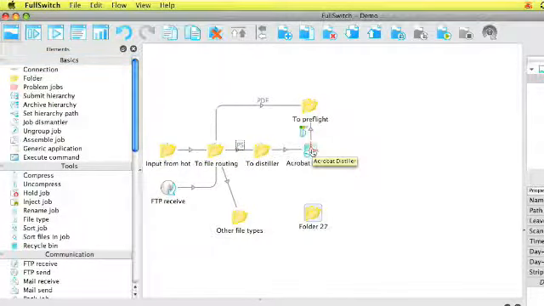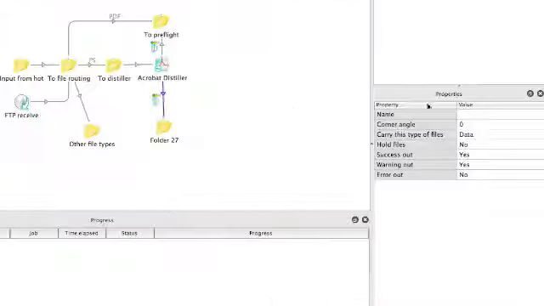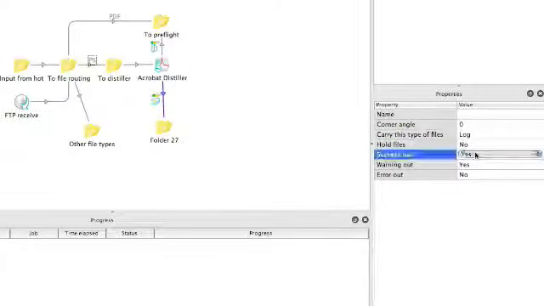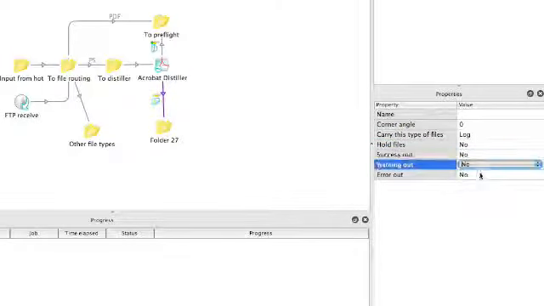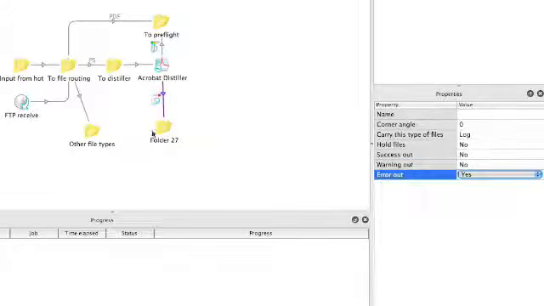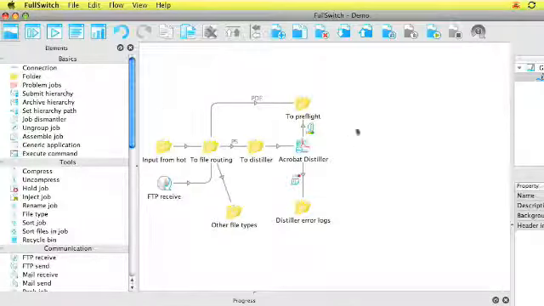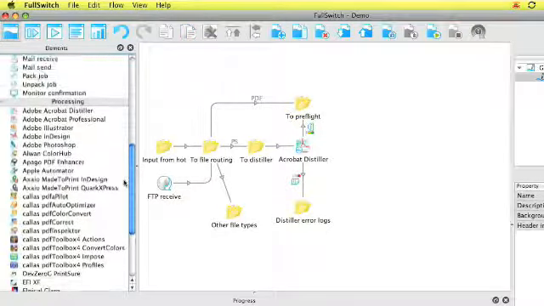Distiller can also process or create error logs if something went wrong during the conversion. On the connection we can carry 3 types: data, log, or data with log. The data is the file, the log is the report. So in this case I'll set success and warning out, and I'll set error to yes, which means that right now error logs will be set to the distiller error logs.